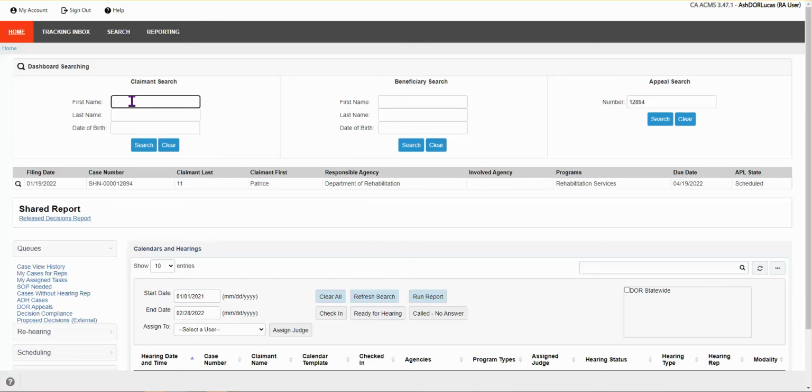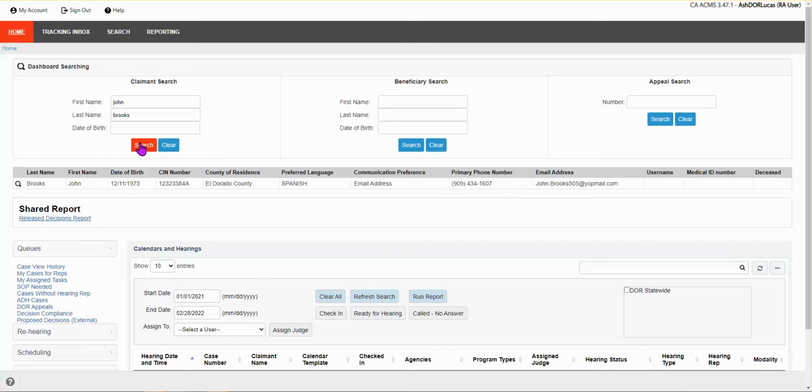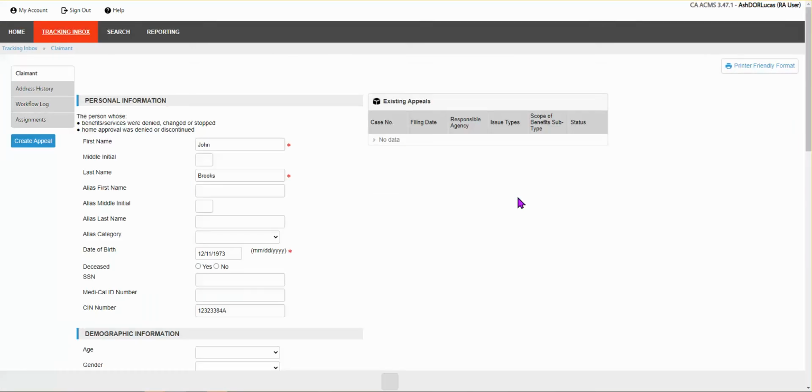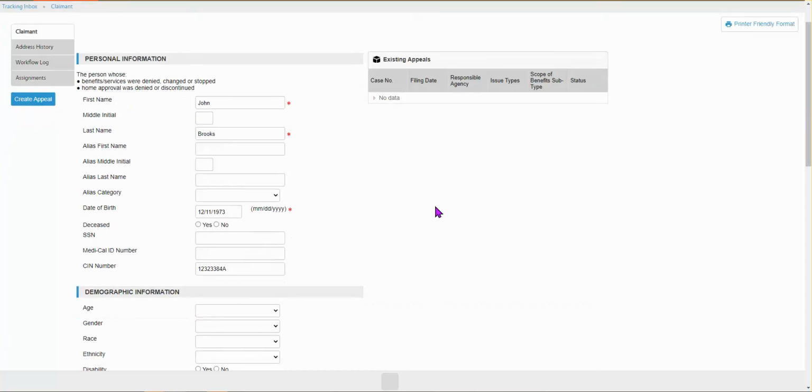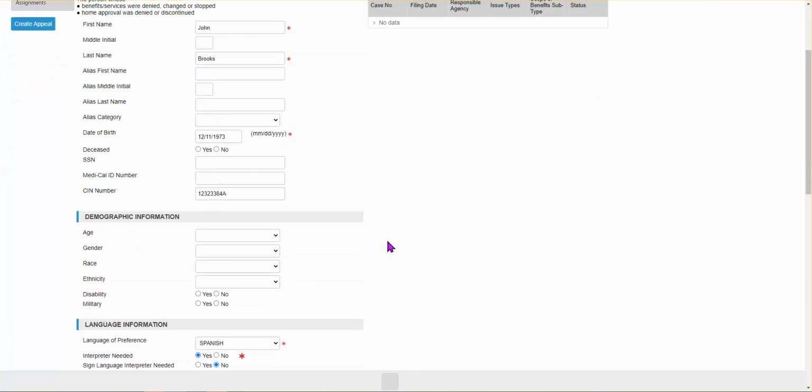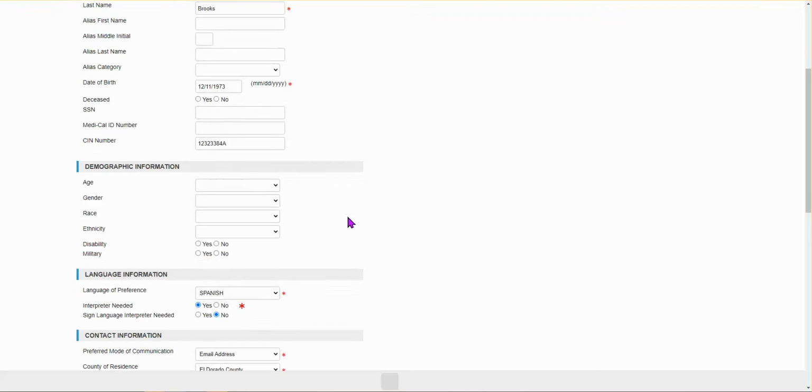So let me go back to John Brooks and show you what happens when you do a search on a claimant. It's going to pull up the claimant, and you can see when I hover over that with my cursor, it turns blue. You can click, and that's going to take you right to that claimant's profile. A profile is where the claimant's demographic information exists. So their name, date of birth.